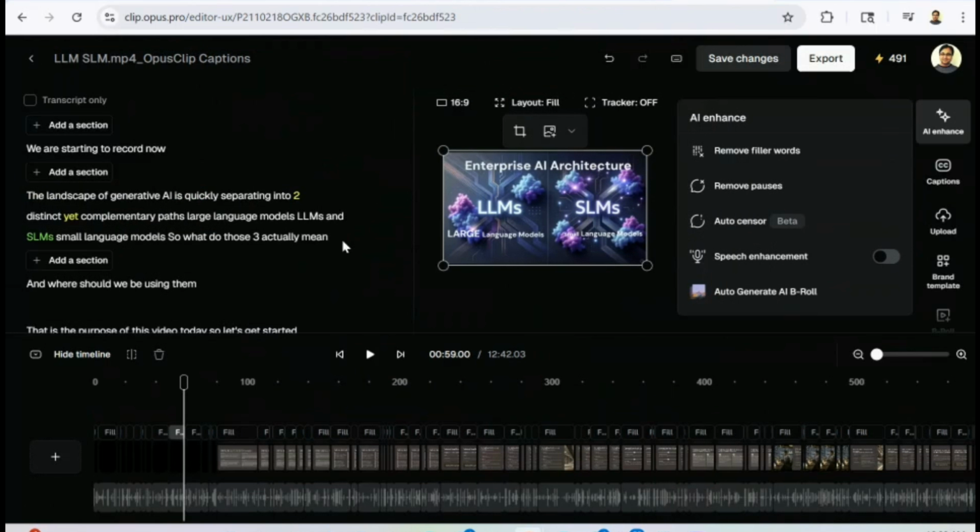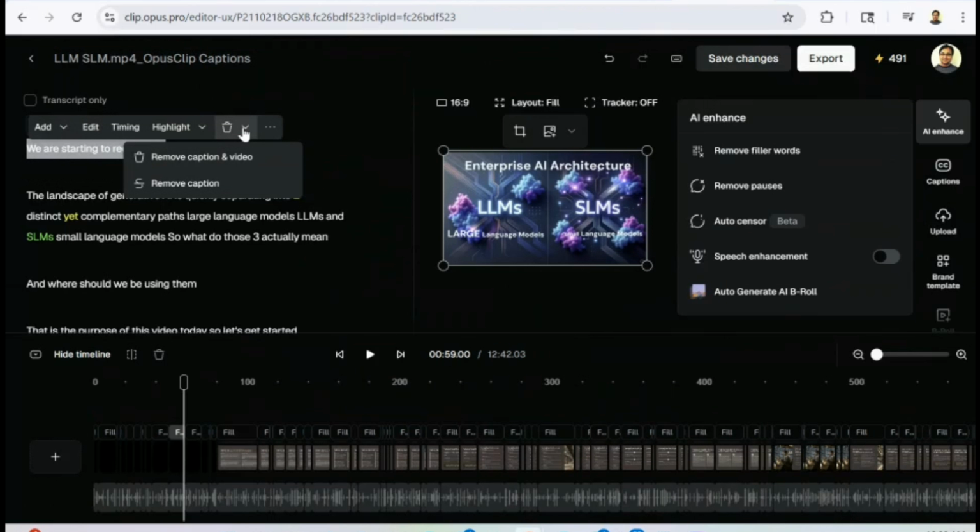Now, once the pauses are all done, it is very easy. There's certain text that I had for my own notes while I was recording it. You can see that I had something like "we are starting to record now" that I had included for the purpose of this video, so it's easy for us to demonstrate. I'm going to just select this and remove video and caption. What that does is it removes that part of the video, and it removes that part of the caption.